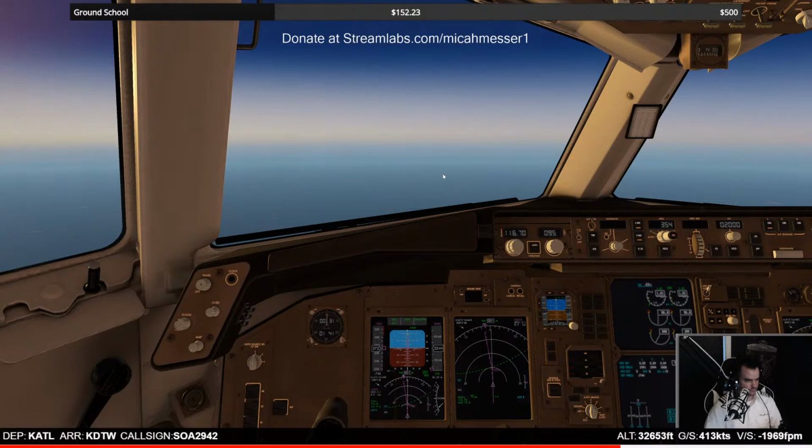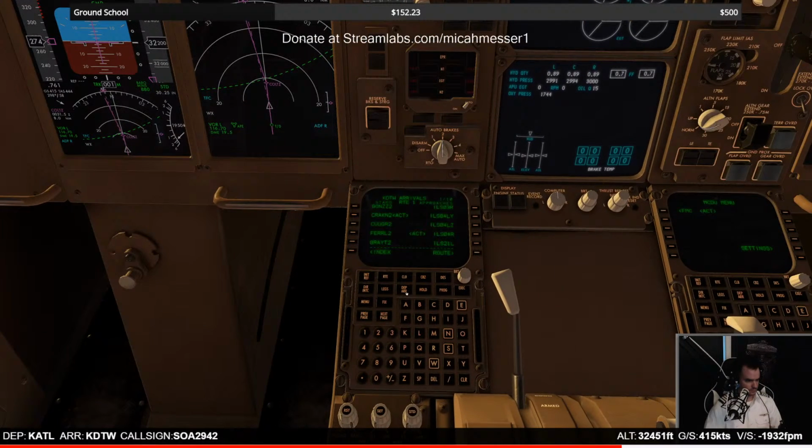Solaris 2942, Detroit's currently landing south. Do you have the Hot Rod 2 arrival? That's firm. We've got the Hot Rod 2 arrival. Solaris 2942, cleared to the Metro Airport direct Buckin, Bravo Uniform Charlie Kilo November, join the Hot Rod 2 arrival. Alright, direct Buckin, will join Hot Rod 2 arrival, Solaris 2942.